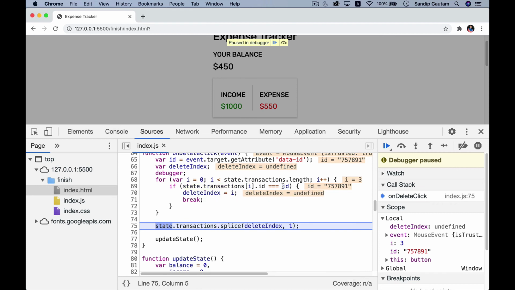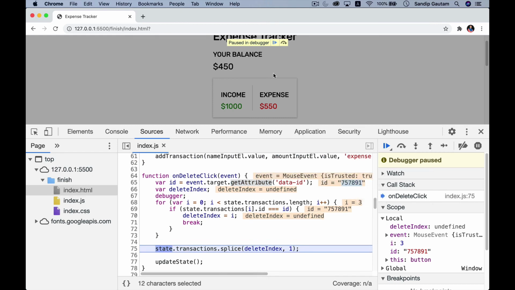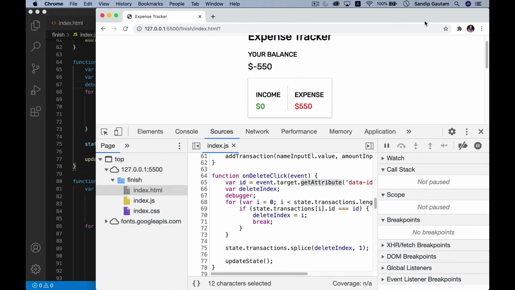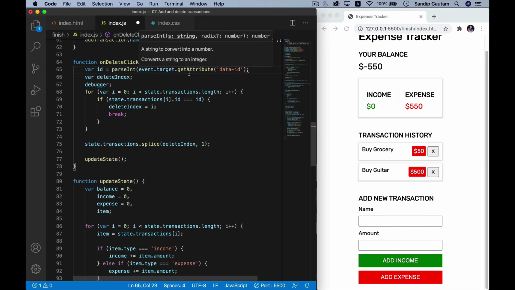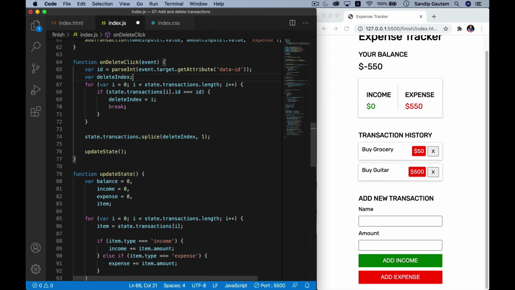So I need to convert this ID. When I use this get attribute function, it returns a string. That's a good catch. So let me convert that ID to a number. I just need to do one change. I just need to write a parseInt function here. I'm going to use the parseInt function of JavaScript to convert this string into a number, and this should work fine. I don't need the debugger statement here.